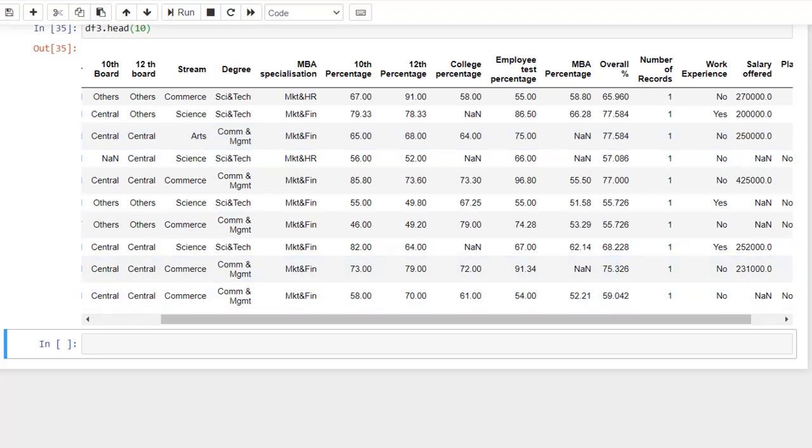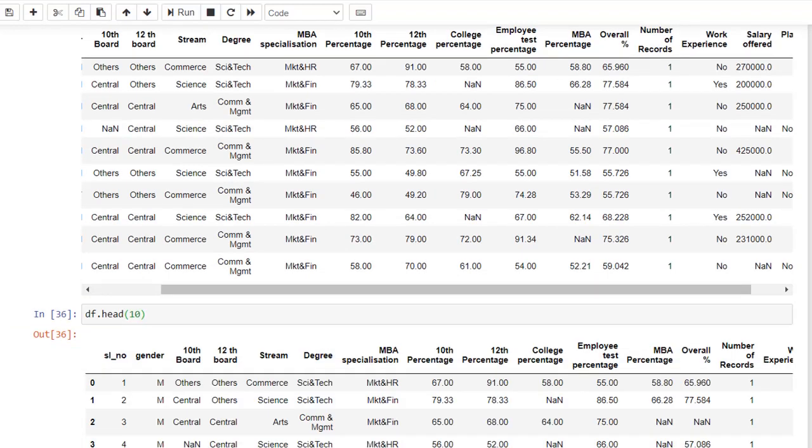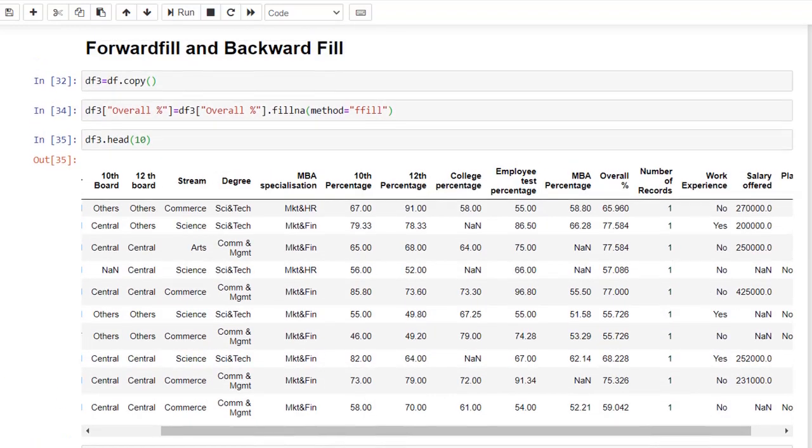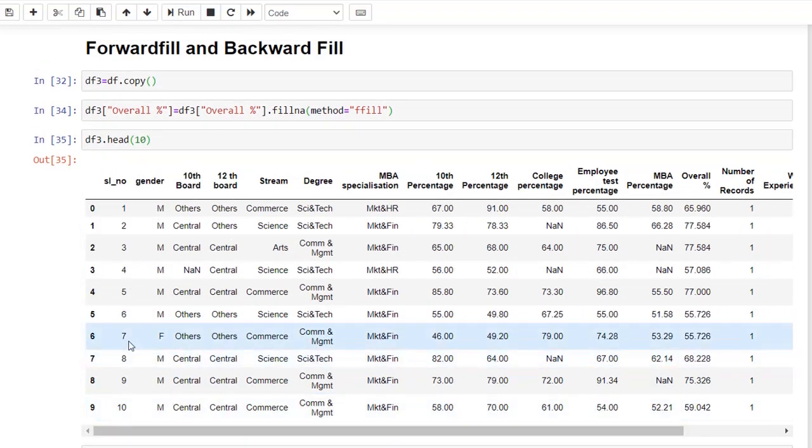In case of some other row, let me print the head of the original data frame again. Let me check the column overall percentage. Again, you can find the missing value in row 7, right? Let me check the new data frame. Row 7, okay. Again, the value of the previous row has been filled in the place of the missing value. So this is how the forward fill method works. Whenever you find a missing value, it will be replaced by the value of the previous row. Another thing is that forward fill will not work if there is a missing value in the first row.